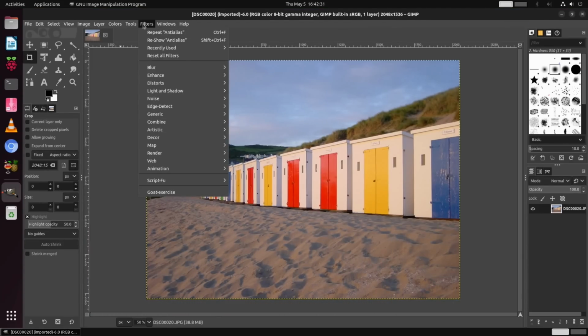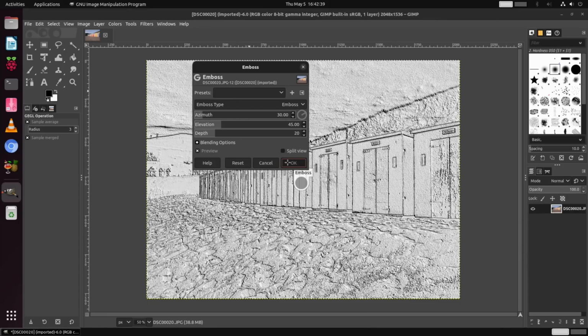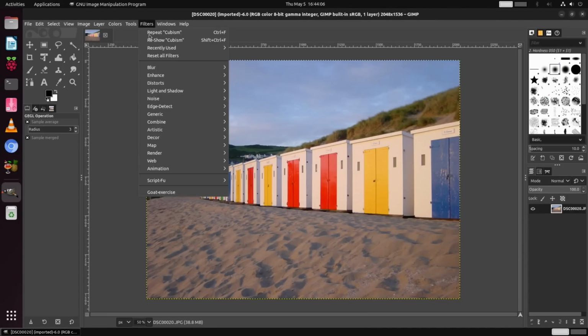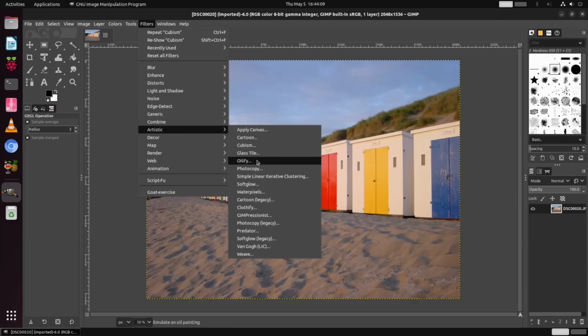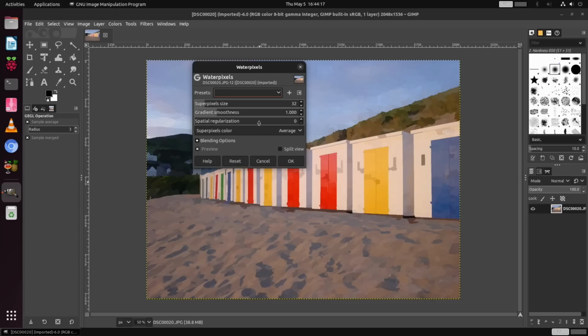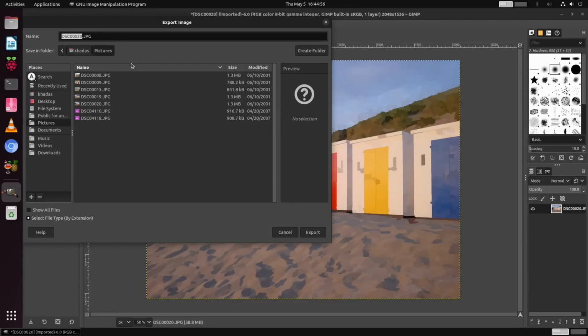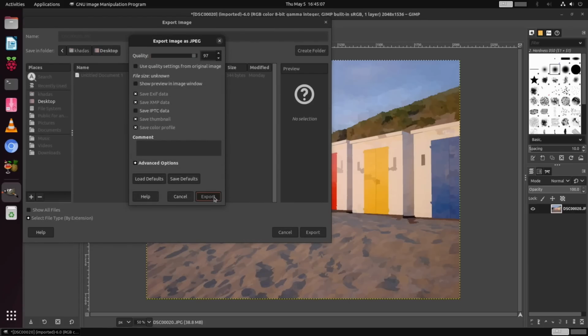So let's go into filters, and let's try emboss, and then Control Z to go back. Let's try one more, artistic, and water pixels. Just thinking about that one. And it's done it, so let's hit OK. So let's export that image. I don't use this software very much, so I'm not that clued up on it, but you can see it's going to do it as a JPEG, which is going to be compatible with LibreOffice Writer. So let's export that to the desktop and export.